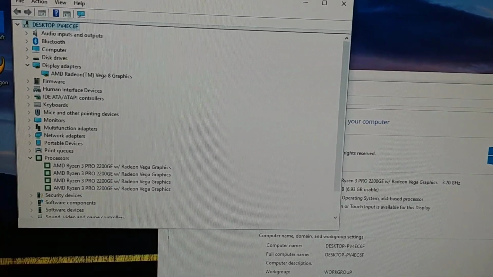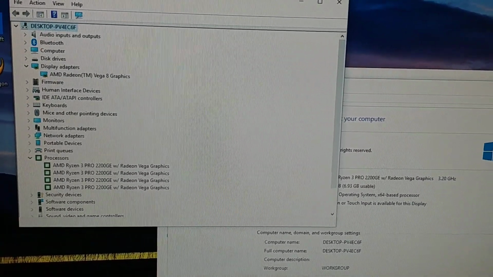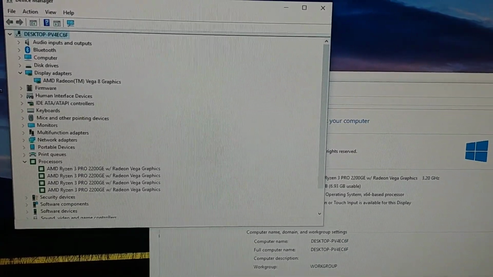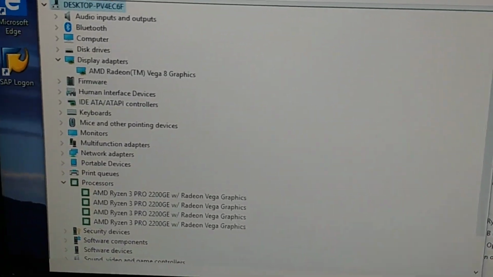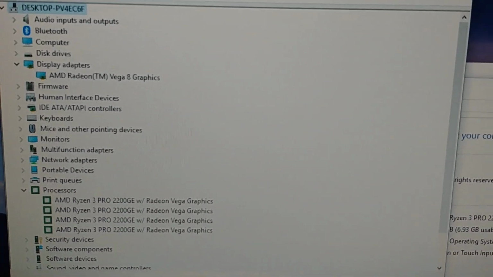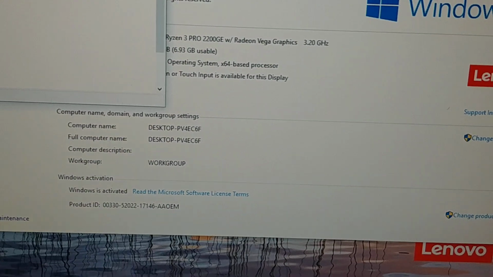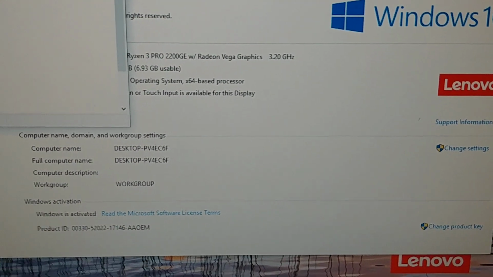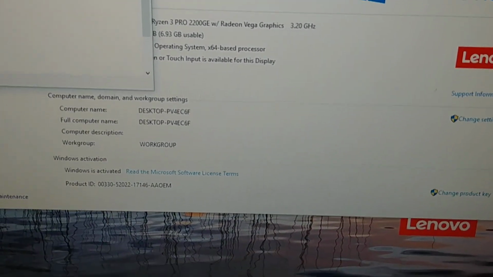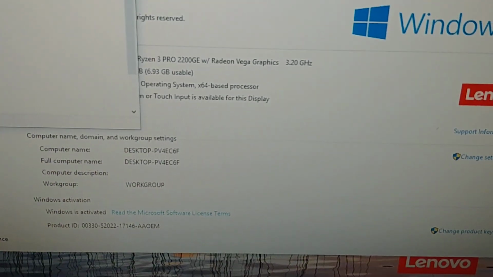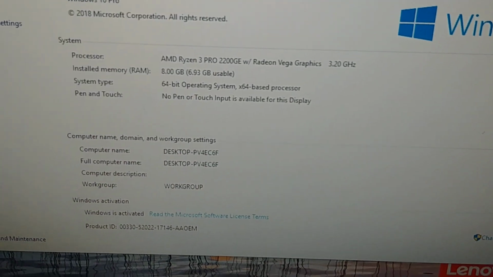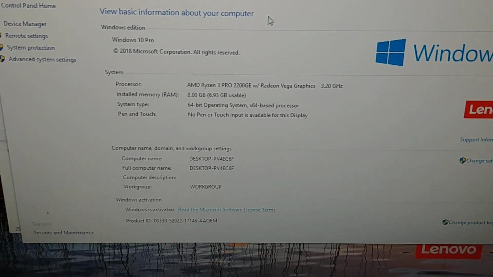All right, check it out. So here we have the specs. We have four AMD Ryzen 3 Pros, and then we have one AMD Ryzen Vega 8. Let's take a look down here. We got 8 gigs of RAM, and I'm surprised with this.